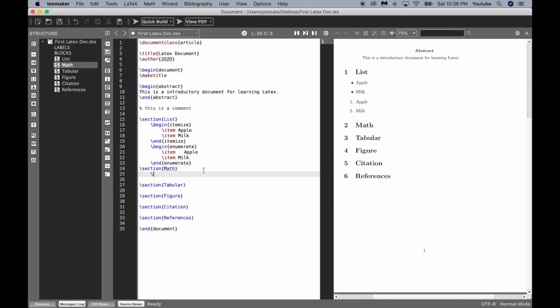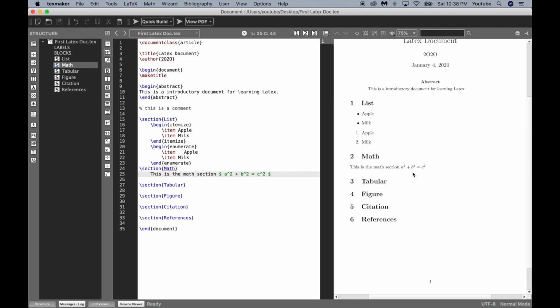Okay, so now let's talk about math. This is the math section. Whenever you want to type in mathematics, you always need to include the $ sign and write whatever you want in math between $ signs. So I can do a^2 + b^2 = c^2. And you see the squares are interpreted as literally squared. So this symbol is basically taking the power of something.